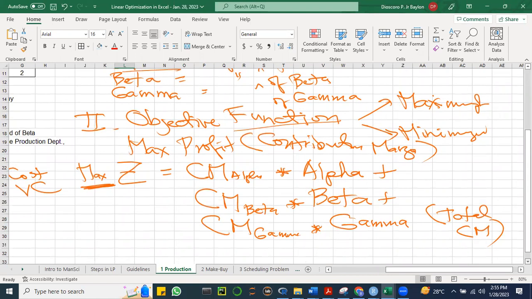Okay, so once again, the objective function is to maximize our contribution margin or our net profit, and we use a function to do that, to explain that or to compute that. So we have the contribution margin of alpha times alpha plus the contribution margin of beta times beta plus the contribution margin of gamma times gamma. Okay, clear so far, class?